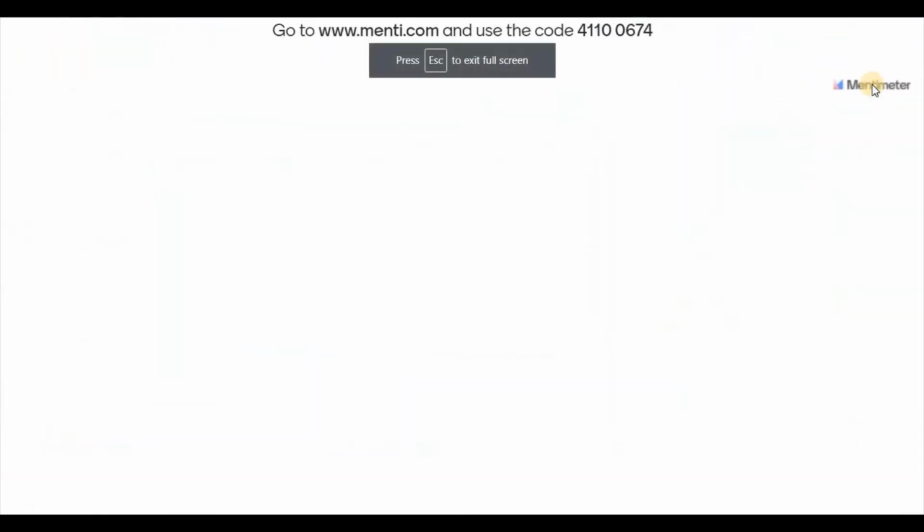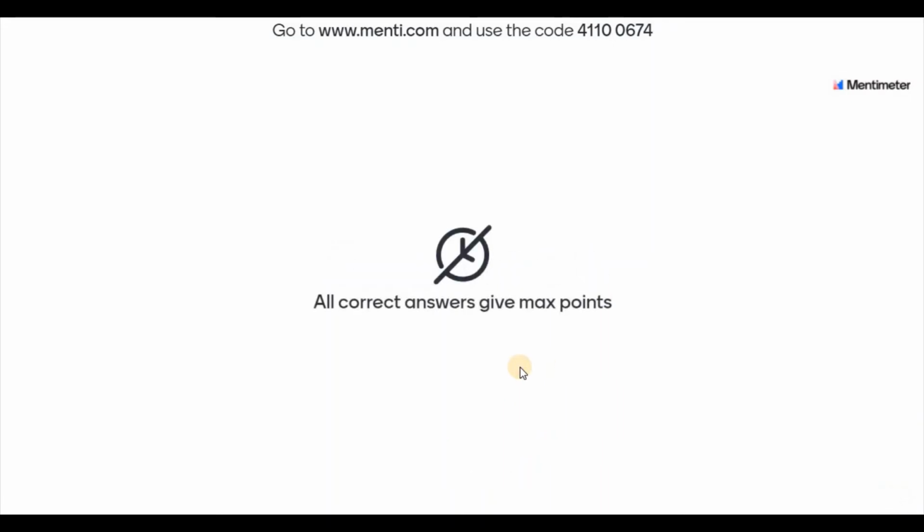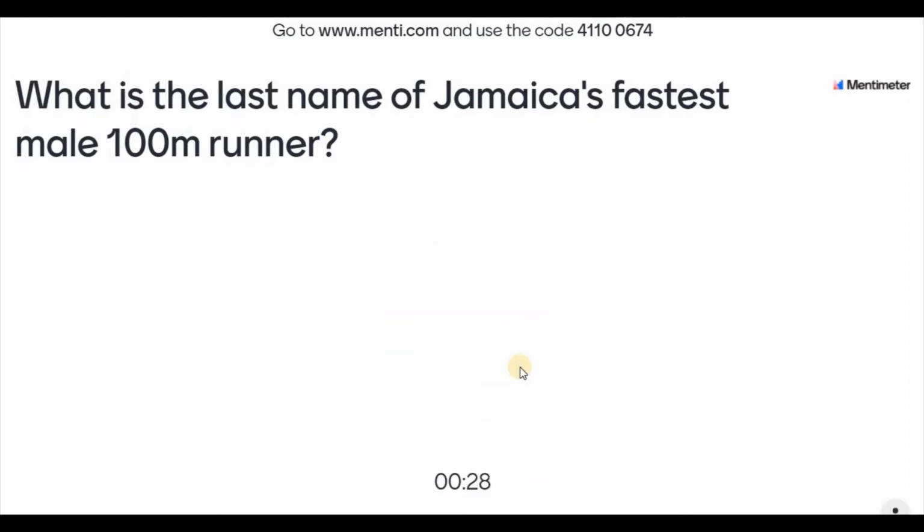So now we're presenting to the audience, and they should be able to see this appearing on their screen based on the selection that was made. So again, as the presenter, you want to make sure you follow the rules. So it says enter to start countdown. So I go ahead and I click enter for the countdown to start. All right, so the countdown is now taking place, and we're awaiting the responses to come.